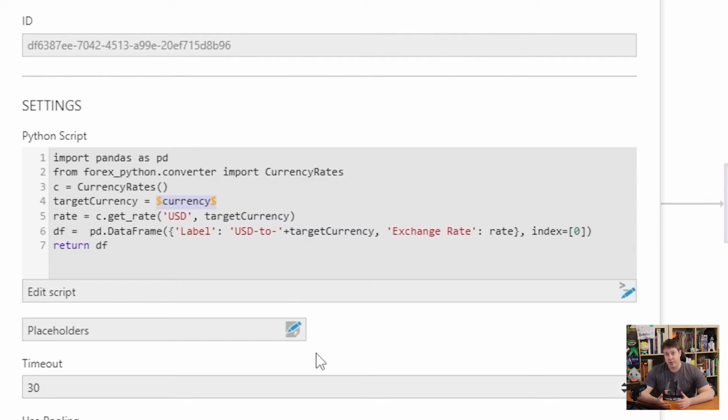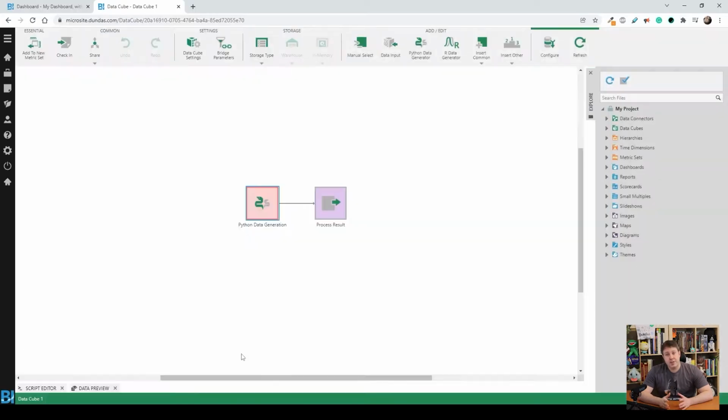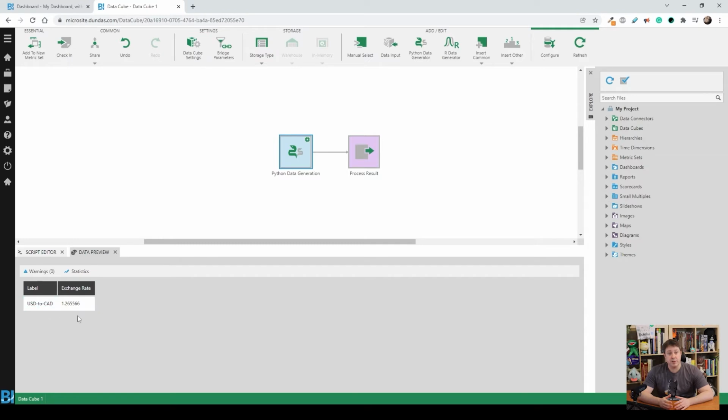From here, we have our parameter object, and then we're simply asking it for the exchange rate based on whatever the user's pushing in from the dashboard. You can see here that we can even preview the output. So by using the default, you can see that we're able to return Canadian to US dollars right away. And it's showing me the exchange rate live, which is really cool.